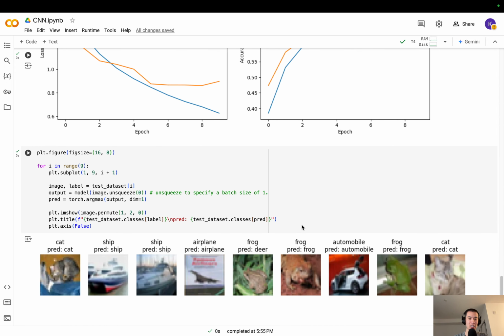And then let's visualize how well our model guesses these pictures. So it correctly guesses cat, ship, airplane. Although here, it incorrectly thinks that this is a deer. So I guess in this visualization, it does fairly well, but overall, about 70% accuracy.